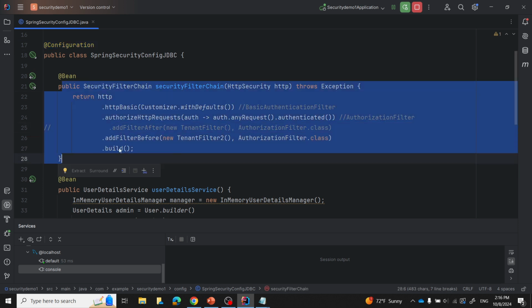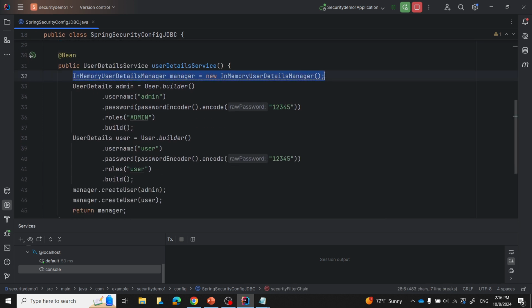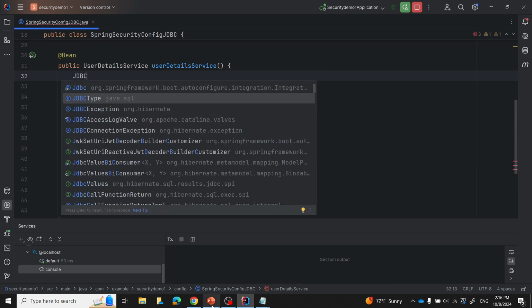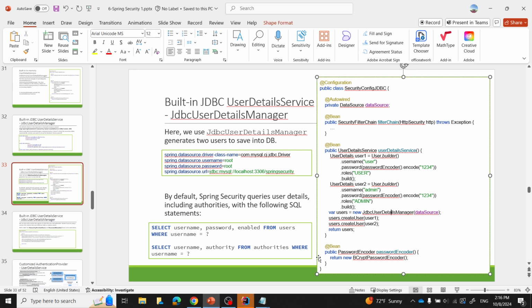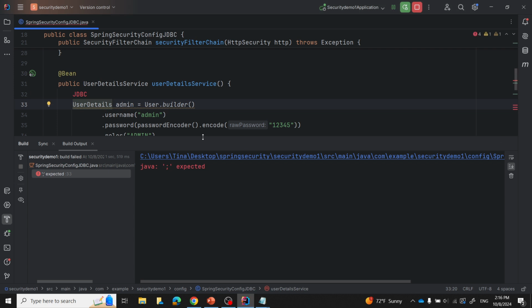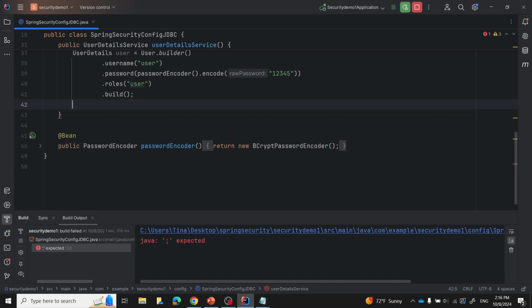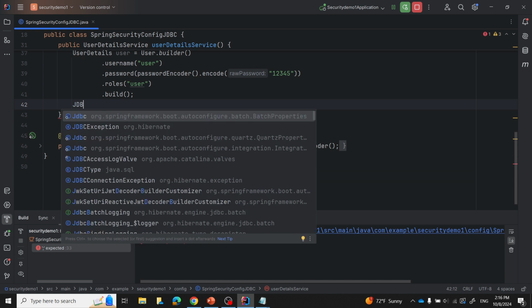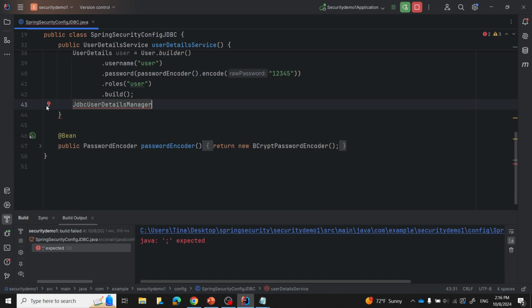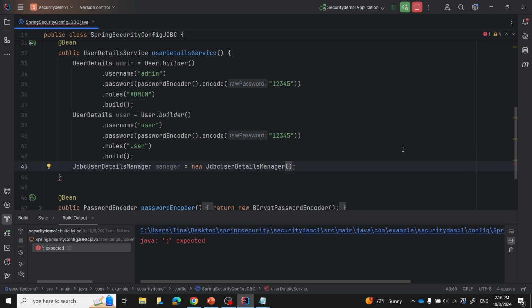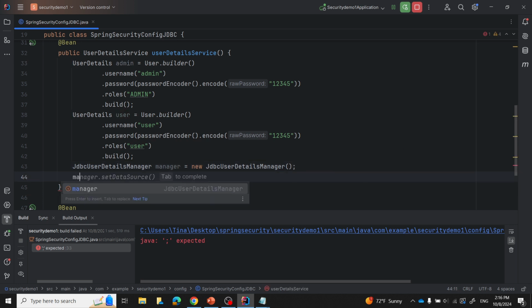We don't need to do anything on this one. Instead, the one we are going to change is the JDBC one. Here we're not using these two. We're using JdbcUserDetailsManager. Manager equals new JdbcUserDetailsManager, and let me see if I can pass them automatically here. Admin user. Oh, this one cannot pass, so I'm going to have manager dot.